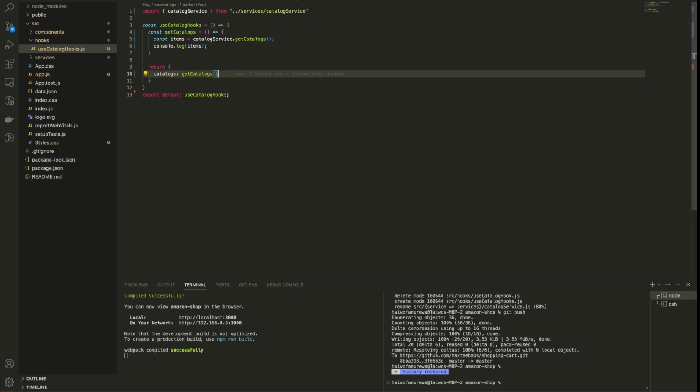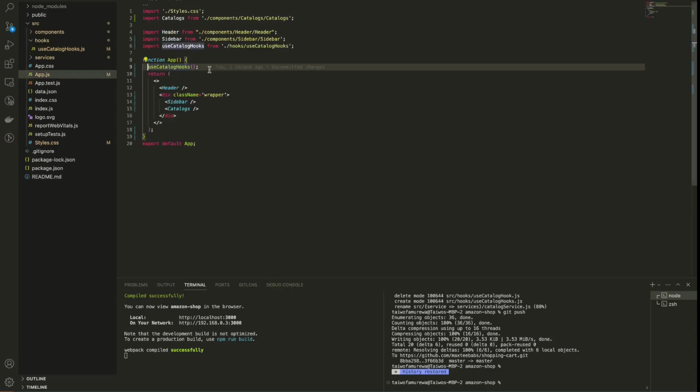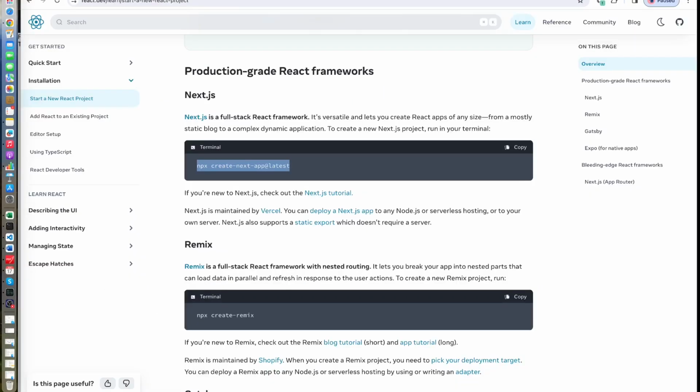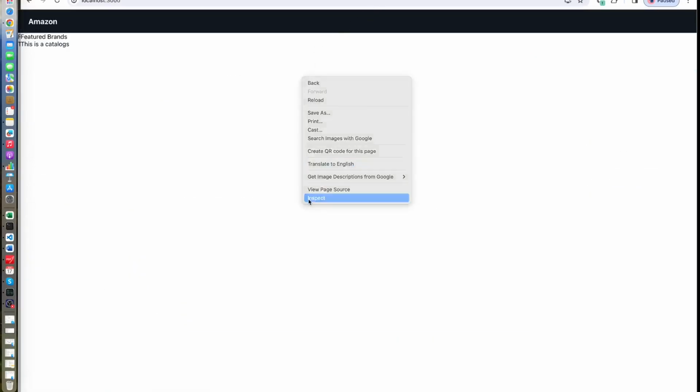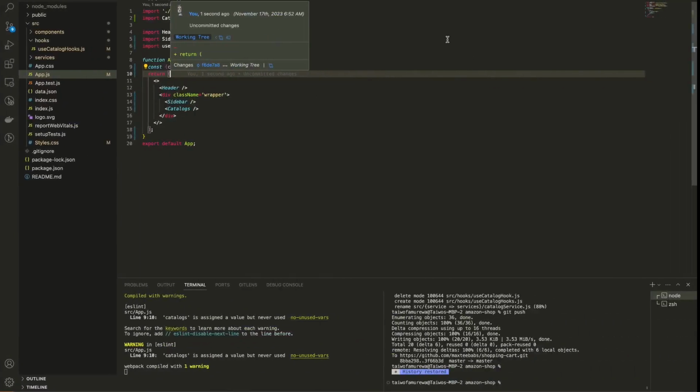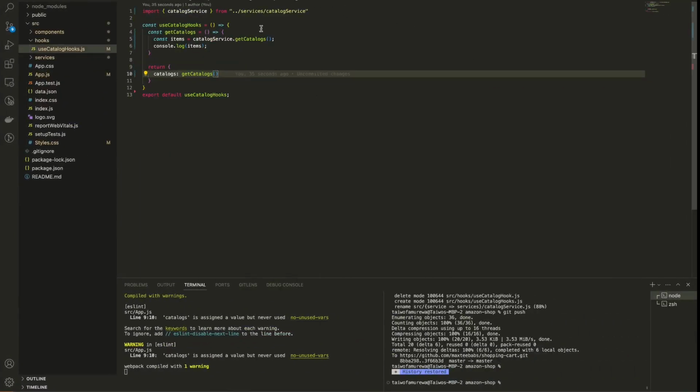Yeah, I'm just going to call it directly here, and inside the use catalog hooks, since it returns a function, we're going to destructure it and say catalogs. Alright, so when I refresh this and we go back into our React app and go to inspect, you can see it's returning a promise. So we need to await that promise inside our hook.